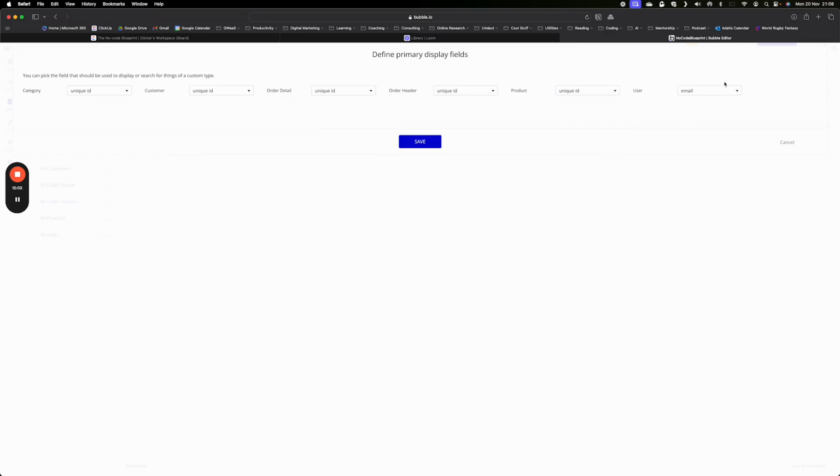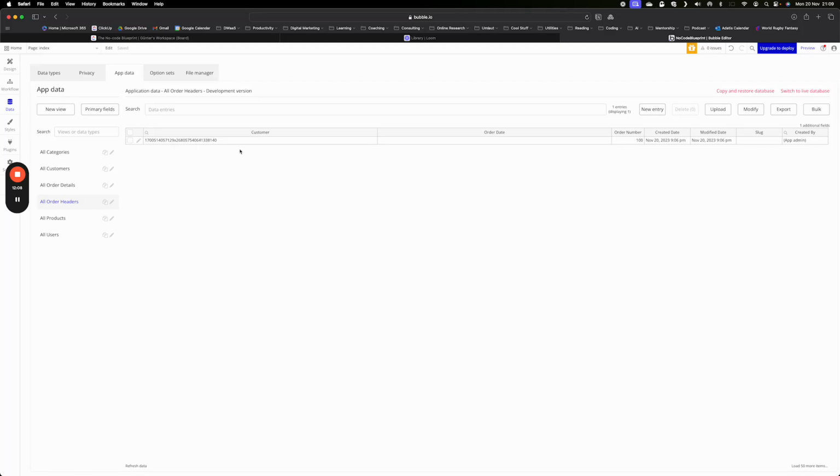So you can see it's created a unique ID automatically for us, and we don't have to worry about that. So you can see here, instead of the customer number, it's putting the unique ID, and that's the join. But you're going to have that link back to the customer table to look up the name and other customer details. So that's it for building out your database in Bubble.